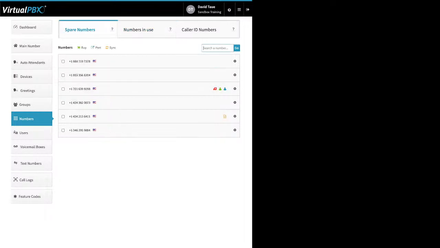On the spare numbers tab up here at the top, this is where you would remove a phone number from your account, right? You've already unassigned it, so it's not in use. Then you would come up here, and you have options for port, buy, or sync. But once you click on the check mark in front of the box, now you have the option to delete a number.